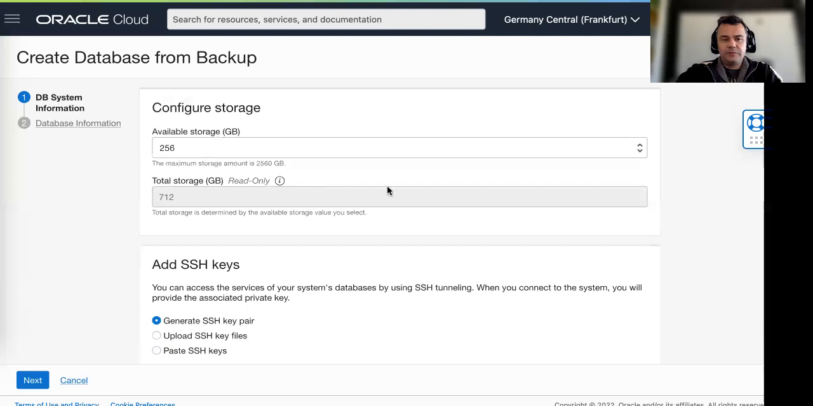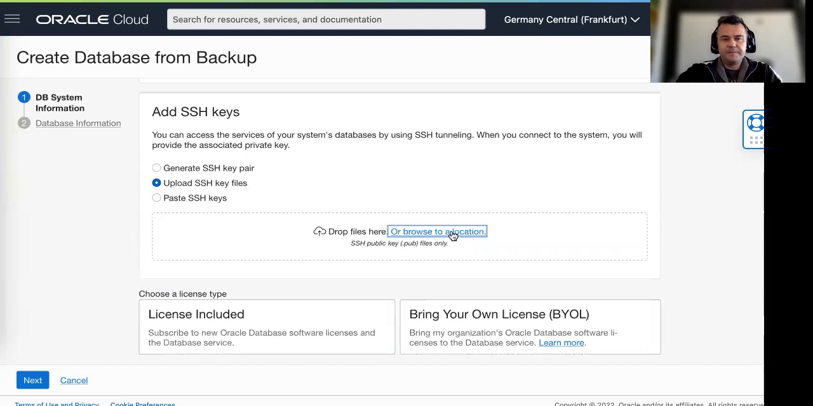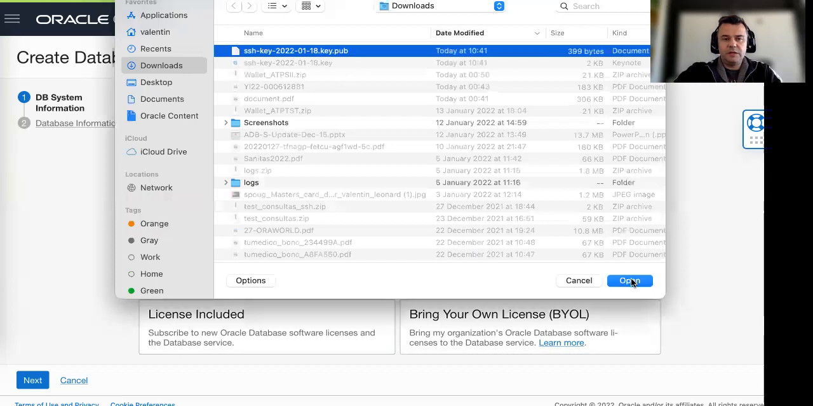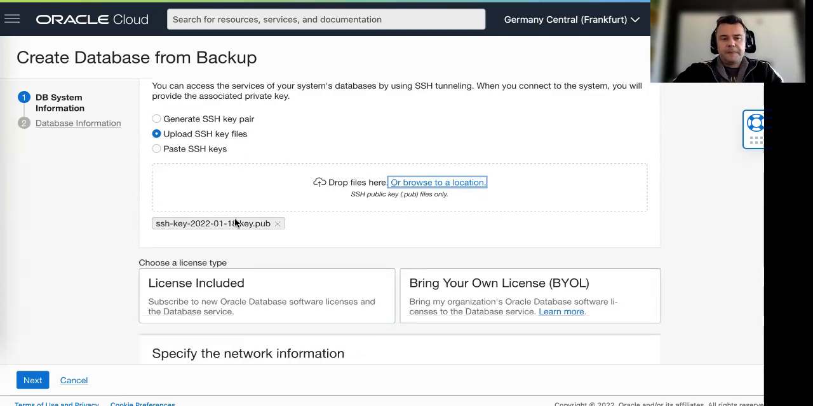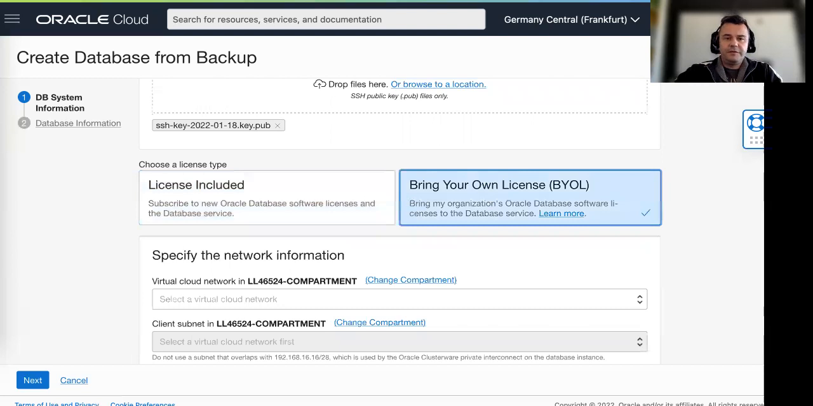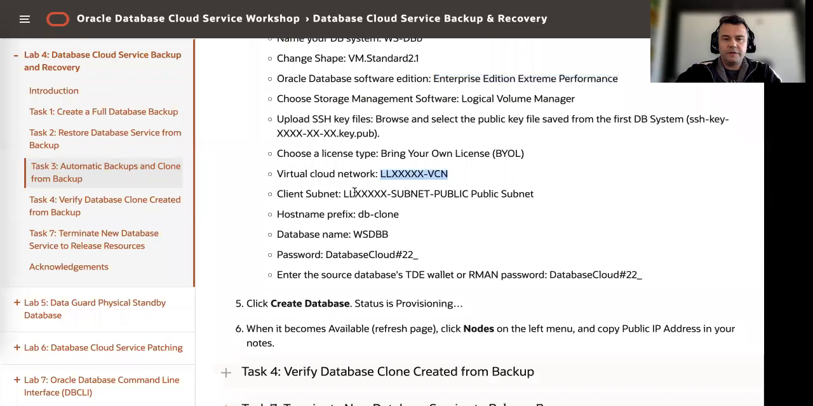Available, the storage is going to be the default one. In this case, I'm going to use the same keys as from my previous DB system. I just downloaded it, and I'm going to open it from my downloads folder. This is the public key I need to specify. Again, bring your own license. And then the virtual cloud network, the only one we have, and the subnet, the public subnet.